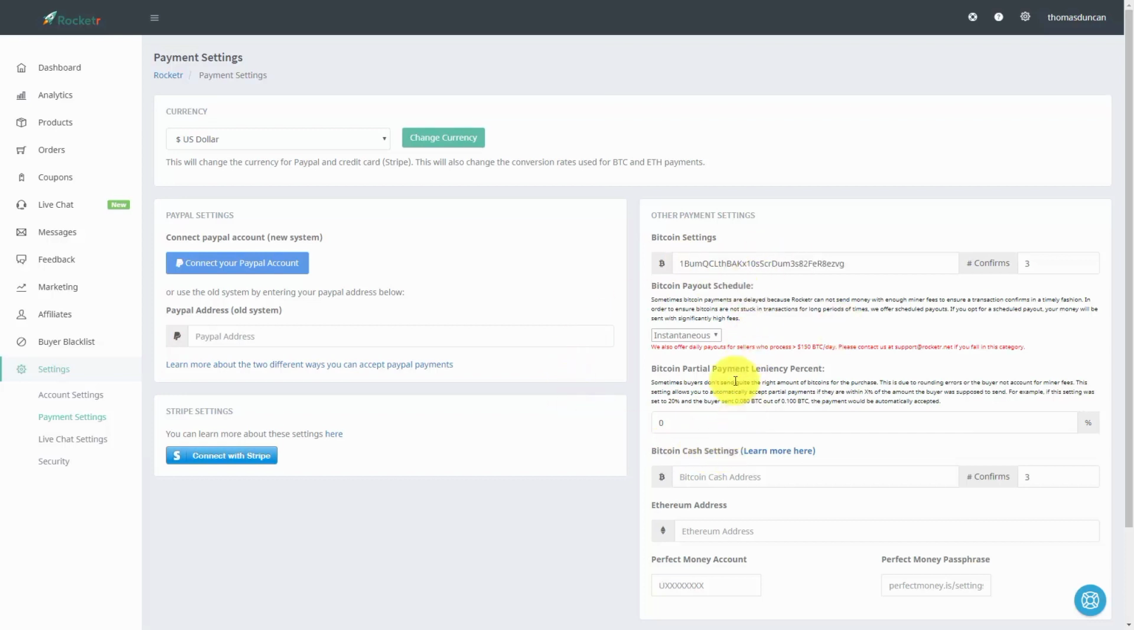Now, Rocketr has what it calls a Bitcoin partial payment leniency percent. And this means that when the payment that you get lands within a certain percentage, you will opt to go ahead and take that payment. The reason this is necessary is because the price fluctuates often during the course of a day. It could be that the buyer may not have processed enough Bitcoin to meet your price. And what you can do is set this number. If the buyer meets within 5% or 10% or 15% of the actual price, you can determine that you will accept that payment and you will actually deliver your product.